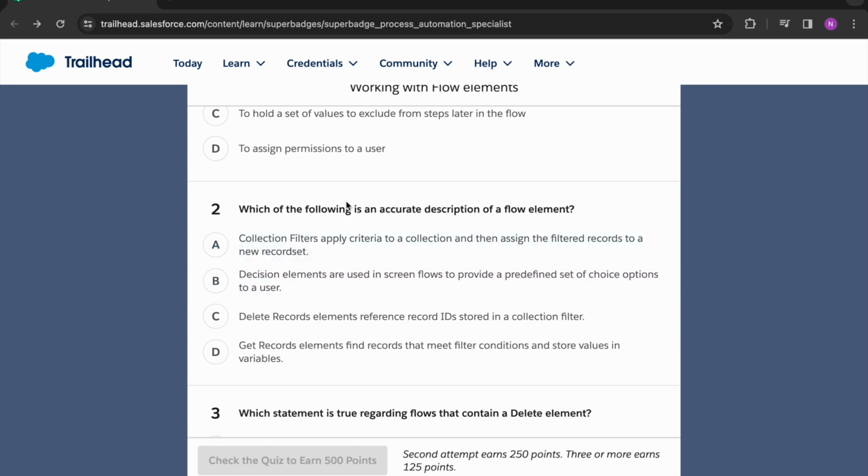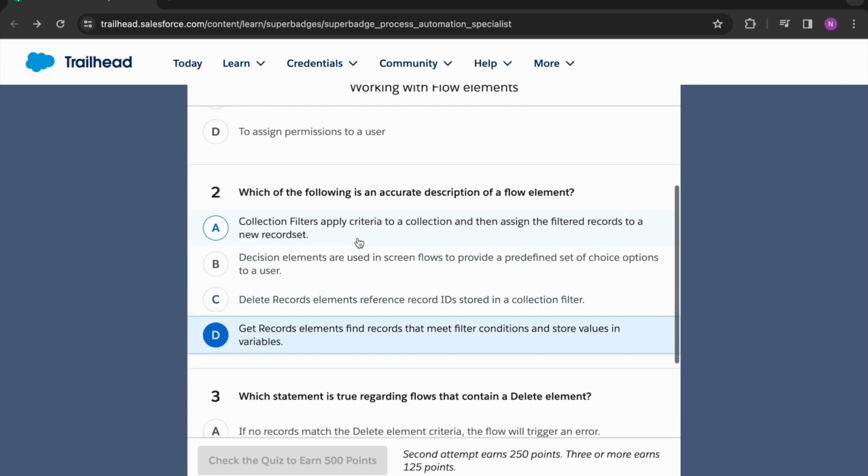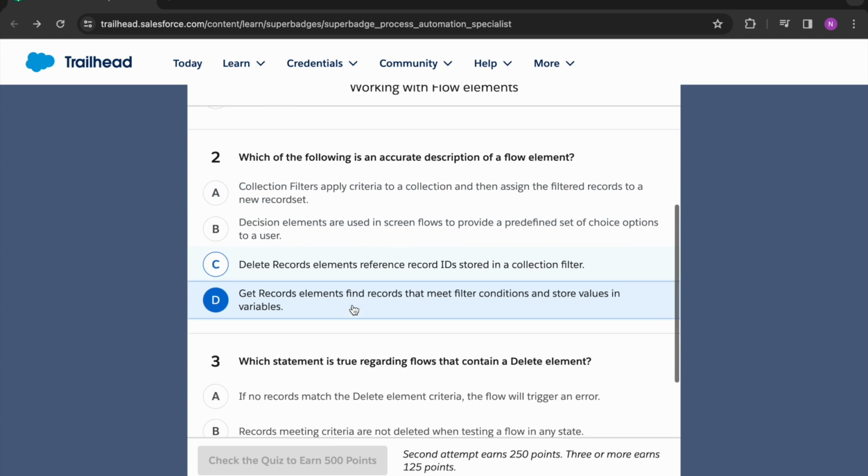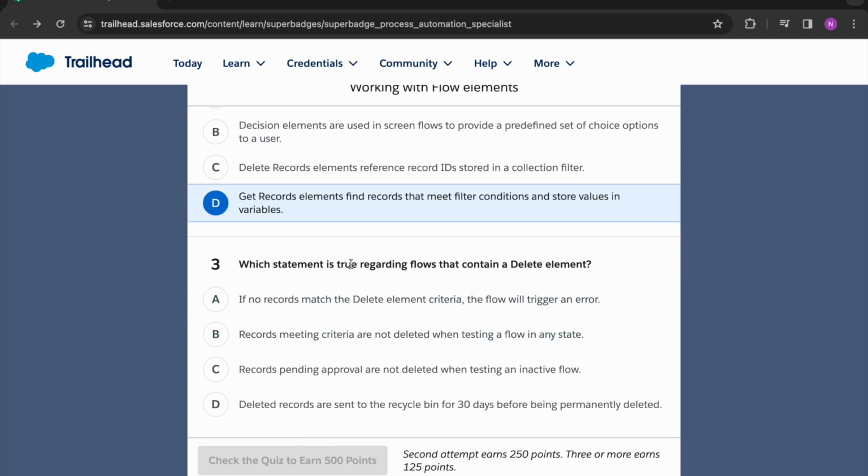Okay, which of the following is an accurate description of a flow element? Okay, this is the most correct one. If you go through the other three options, they are not accurately described; something is missing. Which statement is true regarding flows that contain a delete element? If no records match the delete element criteria, the flow will trigger an error. Records meeting criteria are not deleted when testing a flow. Records pending approval are not deleted.